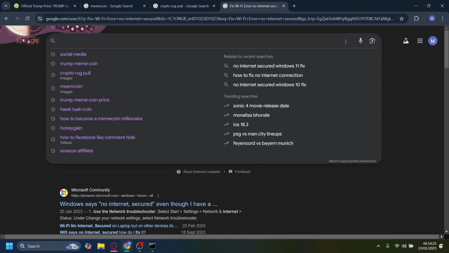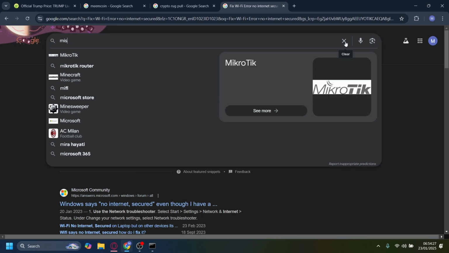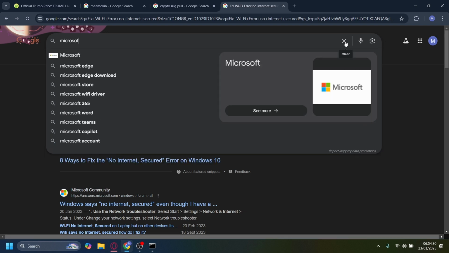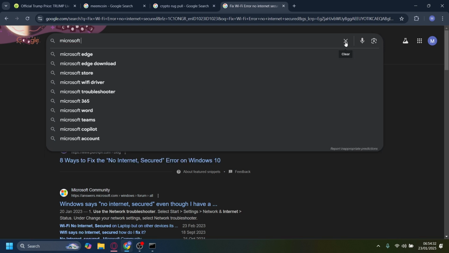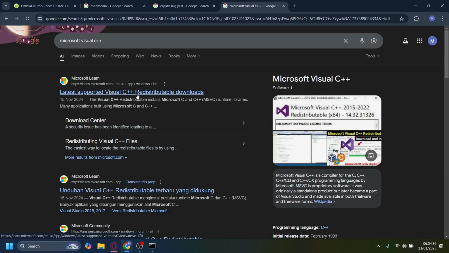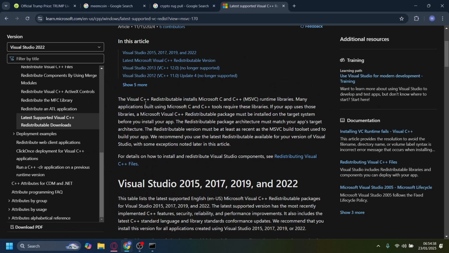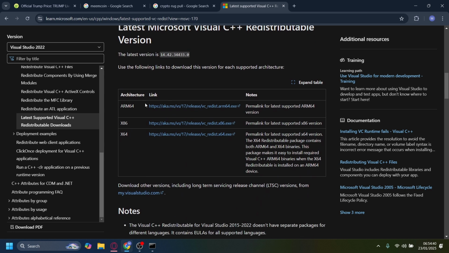The first one is to install something called Microsoft Visual C++. Click on this link. On here, scroll down and download one of these, the reddish one. If your architecture is 64-bit, download this one. Let's wait for it to download.